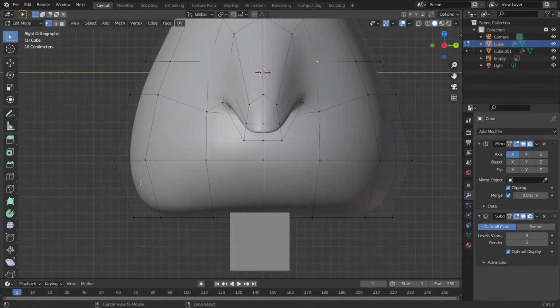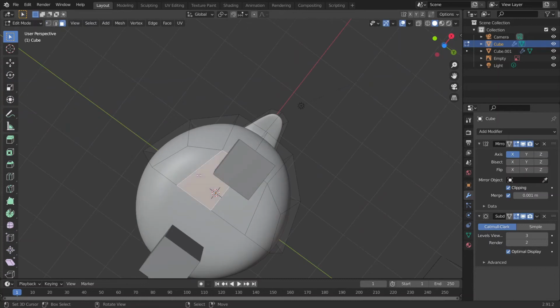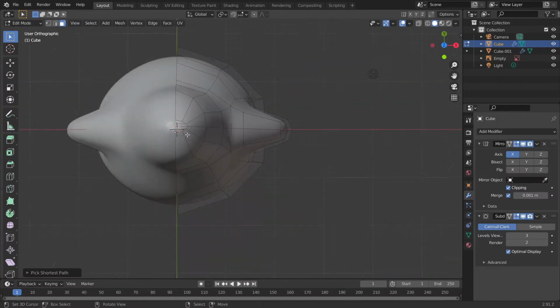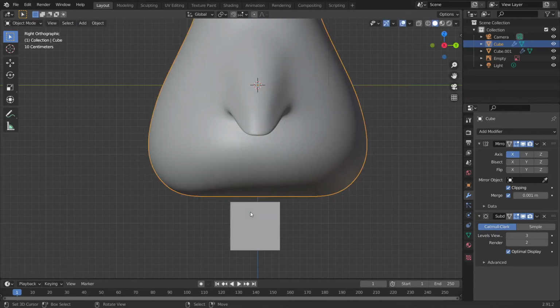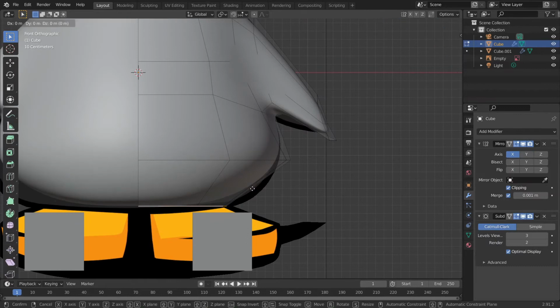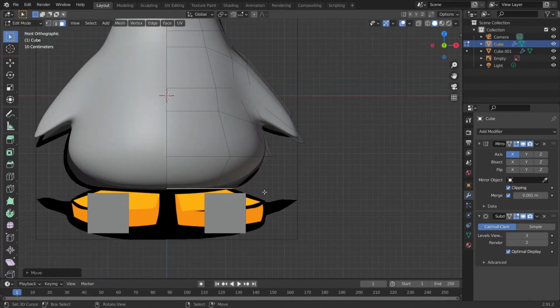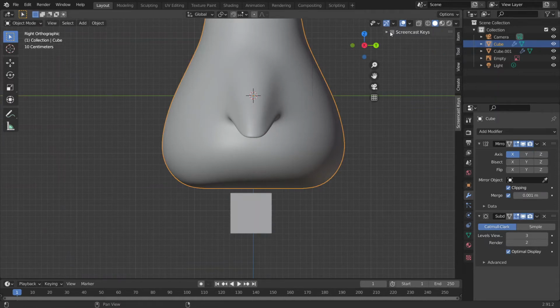Okay, this tummy's actually annoying me. Excuse me. Let me just select everything here, scale it in, bring it up. Maybe go into face select, because that tummy is a bit too much. Okay. Apologies. So, anyway, as I was saying, let me pull up my screencast keys.